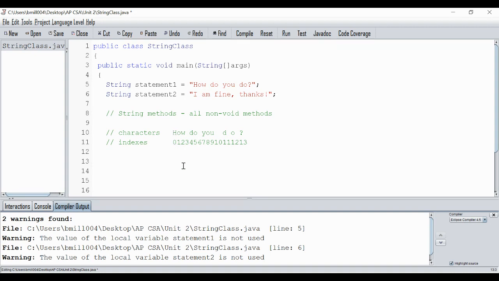So the first method is called length, and this yields an int. I'm just going to do all these as print statements, but we could save them as variables if we wanted to. I want to know how long statement 1 is. Well, if I know the index goes up to 13, I know the length is 14. I know there's 14 characters in this statement. Make sure you include spaces and punctuation.